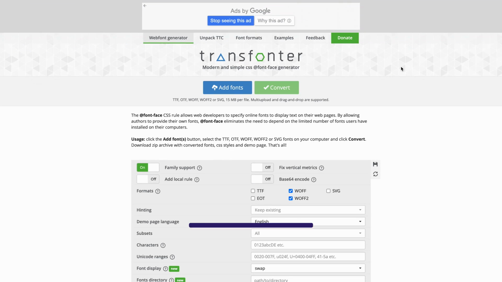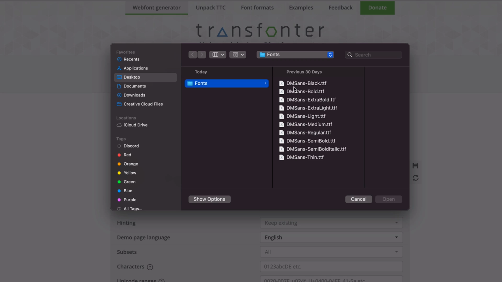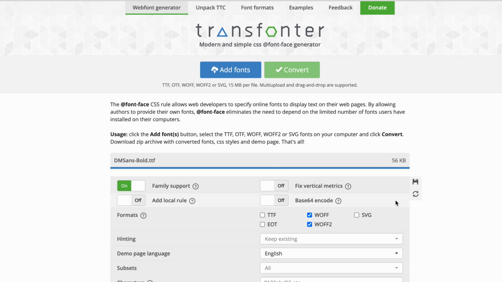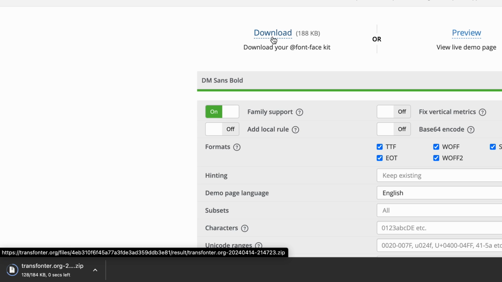In this case, I'll be using transfonter.org. Click the Add Fonts button and upload your font file. Check the format you wish to go with, hit convert, and then download. If you want to add custom fonts without a plugin, I recommend downloading all web font formats here. A zip file will be automatically downloaded to your computer.